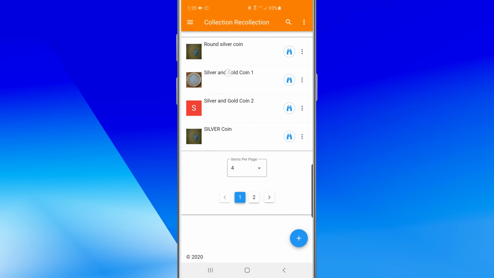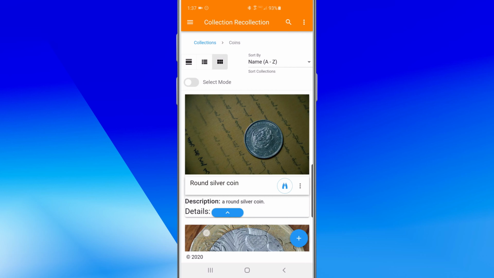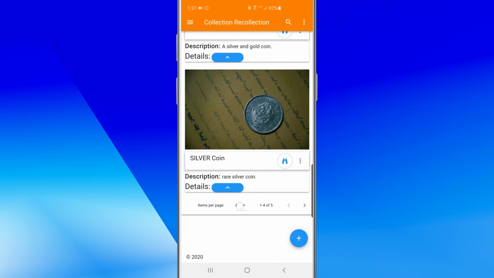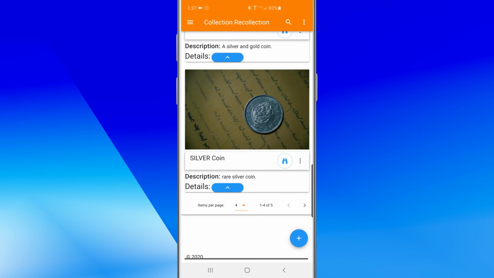Let's go over Detail List Display Format. At the bottom of the list, you can change how many collectibles are displayed at a time by tapping the number with an arrow on it next to the items per page. Select between 4, 8, 12, 25, 50, or 100 collectibles to display at a time. The more collectibles you display, the more time it will take to fully load collectibles on each page.